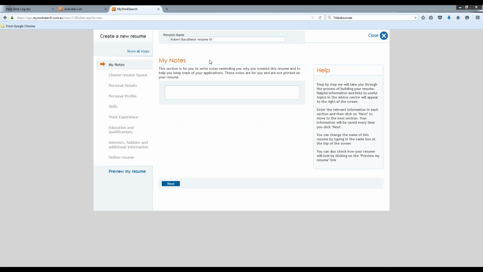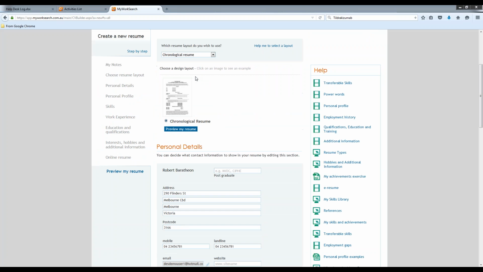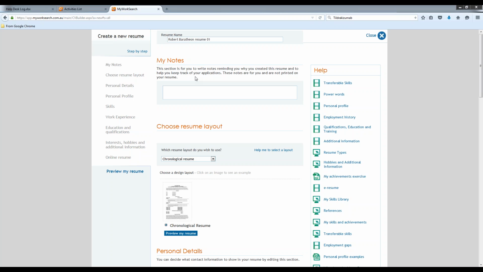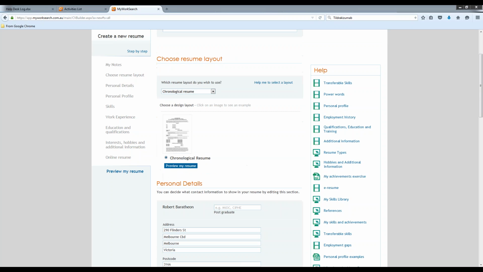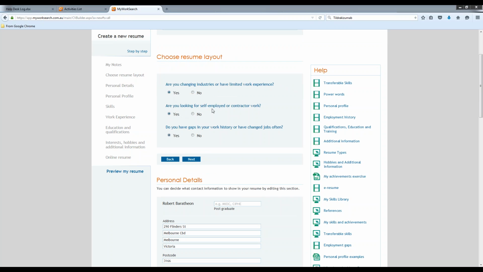And what you can do here is basically go through all the steps of creating a resume, and all along the way there are little descriptors of how you go about it. So here I'll ask you what resume layout do you want to choose. You can use chronological, consultancy, or functional. There's a little button here that you can click and ask you a few questions.